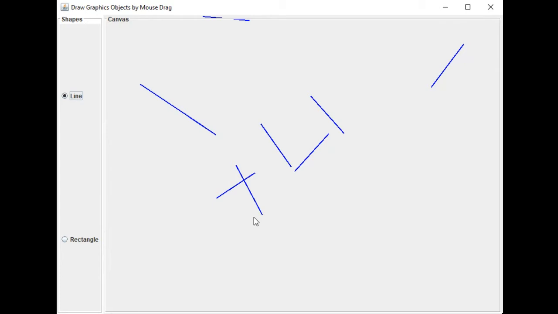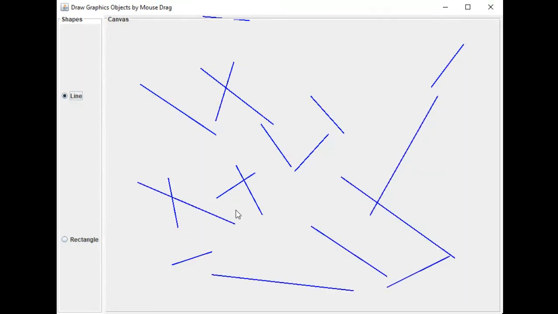So in the example program, you will see that we are storing the objects. Right now, the rectangle is not working, but I'm going to show you some solution later on in which the rectangle will also work. So right now, this is only showing for the line. So I can create a lot of lines. They are going to be stored in this object. So this is the output of this program.